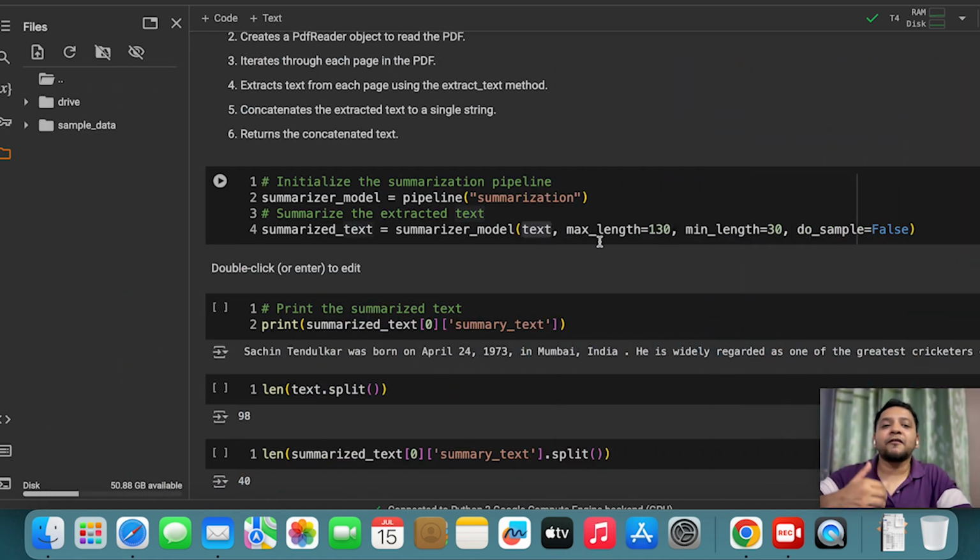And now I am giving a few more parameters. One parameter is maximum length. Maximum length is 130. It means whatever summarized output we will have, the maximum number of tokens or words of that summarized output will be 130. This is a variable. You can change this variable. You can use 200, so your summarized output will have a maximum of 200 words. Here I am giving it as 130.